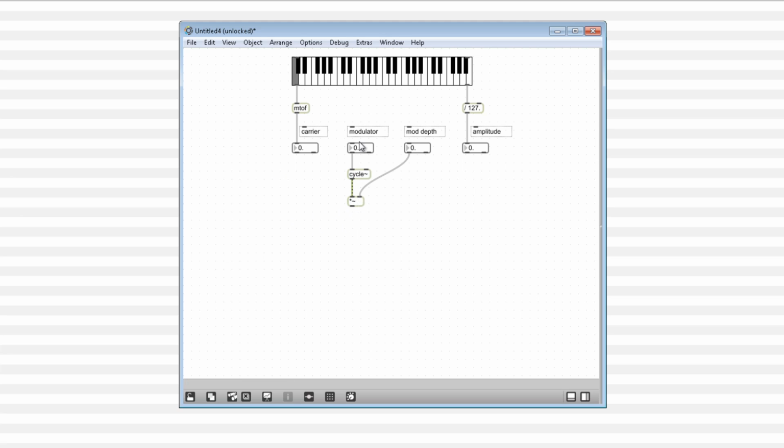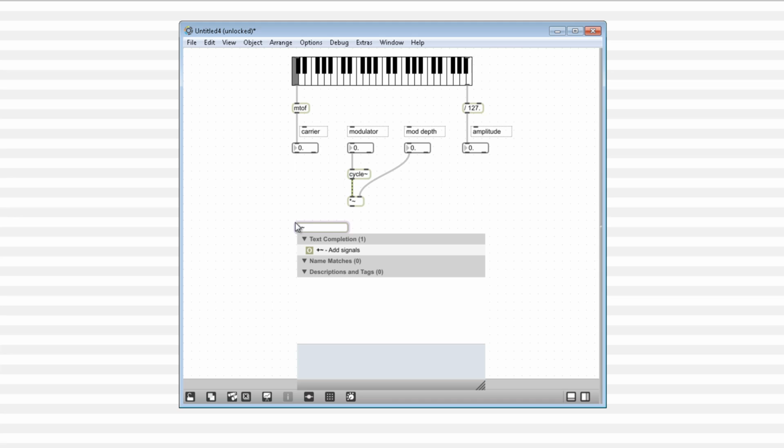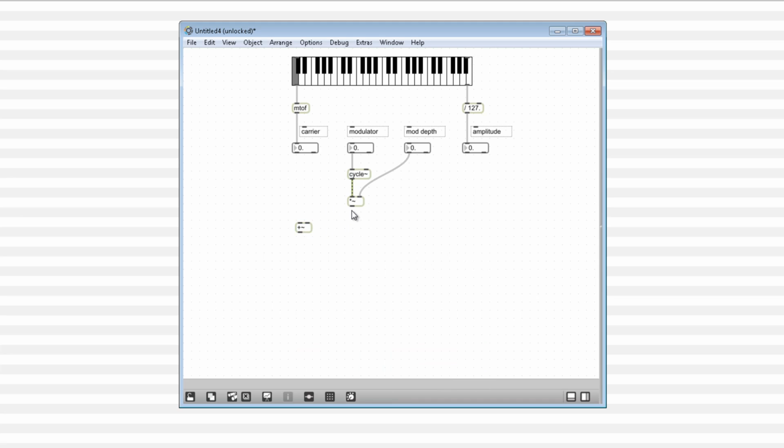We want to add what's generated here to the carrier frequency to create our frequency modulation. So that's new, addition, signal addition. That goes in the right hand inlet, and the carrier frequency goes in the left. Just straighten that up a little.